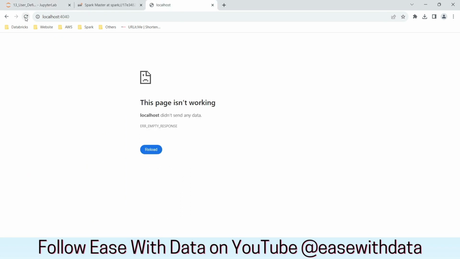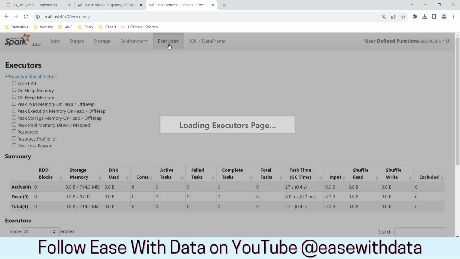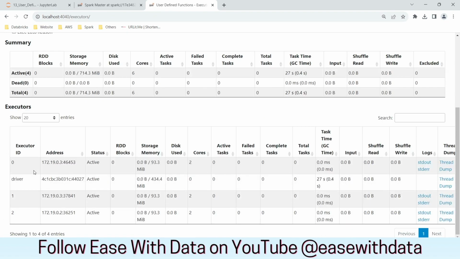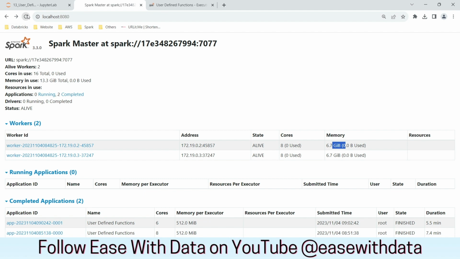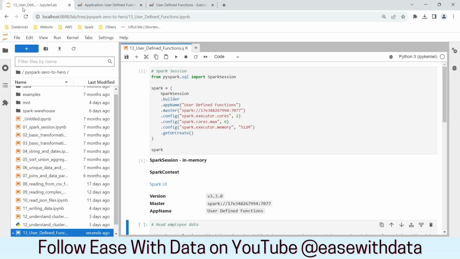Let's go and refresh our Spark UI. Let's go to the executor tab. Great, we can see 3 executors up and running, each with 2 cores. So total, we have 6 cores. If we go to our cluster and refresh the page, we get one application, which is having 3 executors, each with 512 MB and 2 cores, in which one worker node is hosting 2 executors and one is hosting only 1. Let's go back to our code.